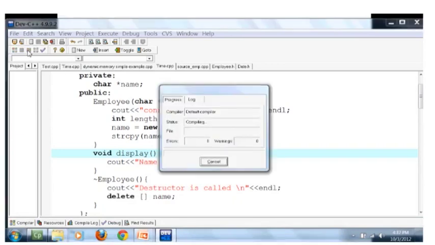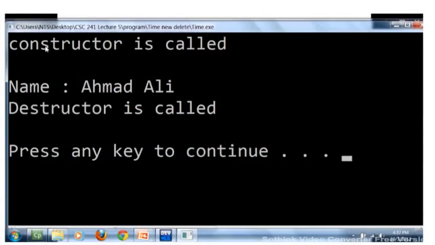So if I run this program, it first shows me the message constructor is called, then it displays the name Ahmed Ali. It dynamically allocates the memory, copies the content of that string into that memory, and stores the pointer address of that dynamic memory in a private data member of the object E, and that private data member is a pointer whose name is name and type is character. And then the function exits. When the function exits, the object is destroyed because that object is created inside that ABC function. And then the destructor is called. It prints the message, deletes the memory, and returns the control back to the main function.